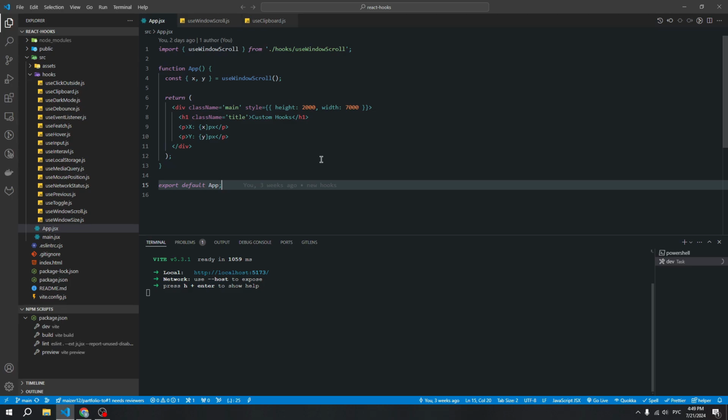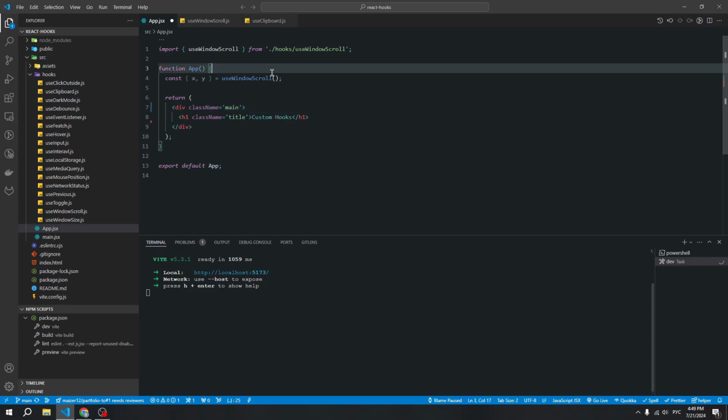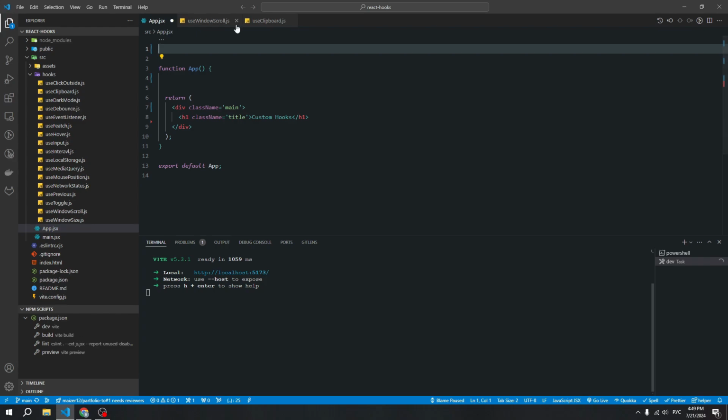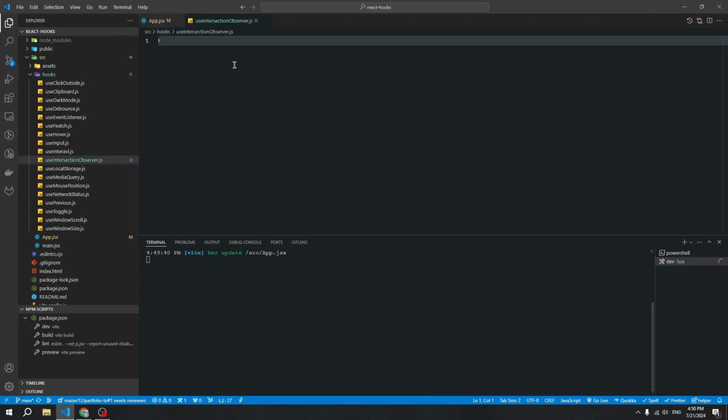Let's open our code, and before we start creating our hook, let's clear our app component. Delete our markup and remove our useWindowScroll hook. Okay, also close our hooks, and now let's create a new file named useIntersectionObserver. Also add the JavaScript extension and open our file.